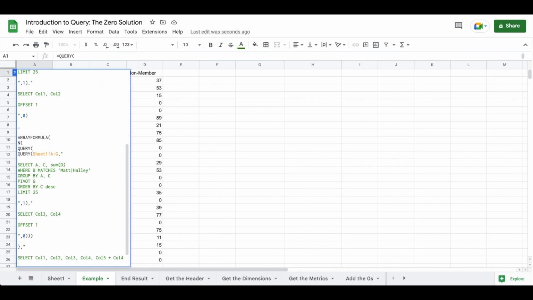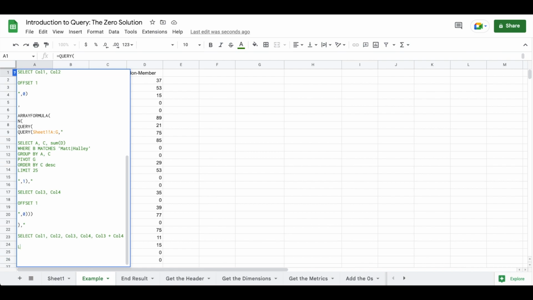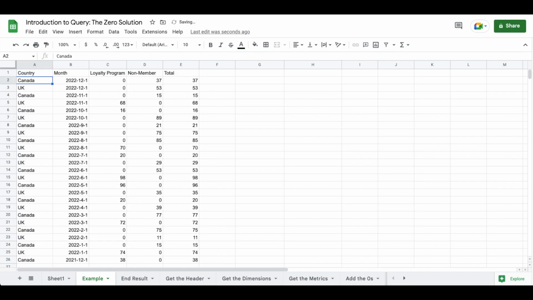And now what we'll be able to do is, and I'm going to add in a label, and I'm going to label column 3 plus column 4 as total. And I'm going to add a double quote, a comma, a 1, and I'm going to hit enter. And now you can see I've successfully created a total column because we no longer have null results in our query pivot. So we're able to add 68 plus 0 in order to get 68.